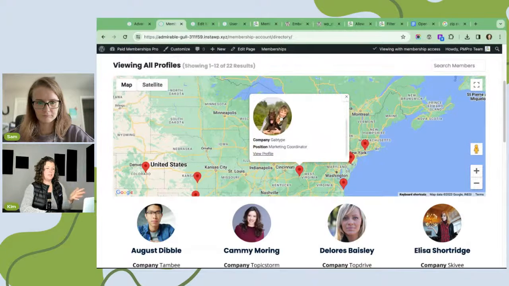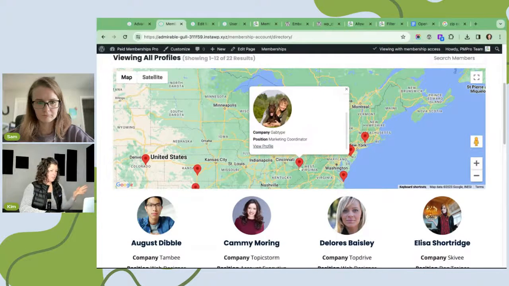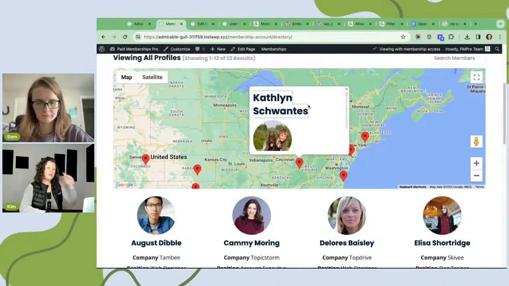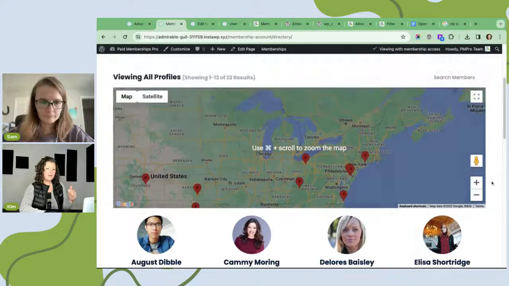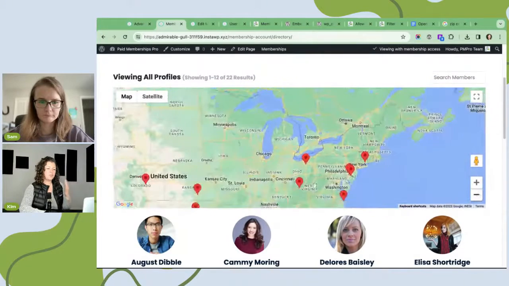So for this person, they must live somewhere in West Virginia, bordering Kentucky, and it shows some information and a link to their profile. You can customize this little tooltip that shows up, this little map marker hint. A lot of people ask for zip code search. We can try to work on that later.